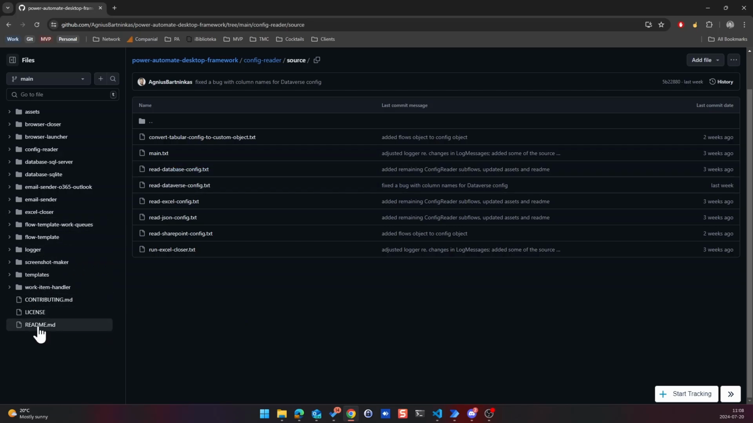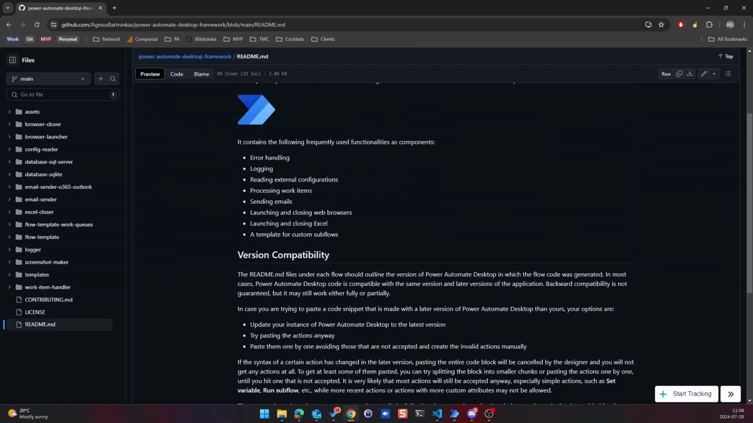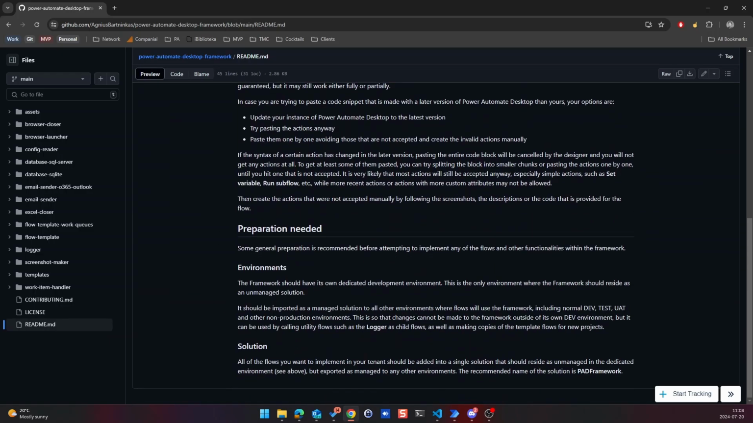Anyway, as mentioned, there's a README file for the general thing. It basically has some general ideas that are needed, some recommendations for environments and solutions, and then every single flow in there has a README of its own that describes how to set it up.